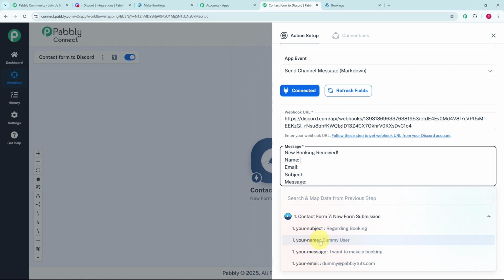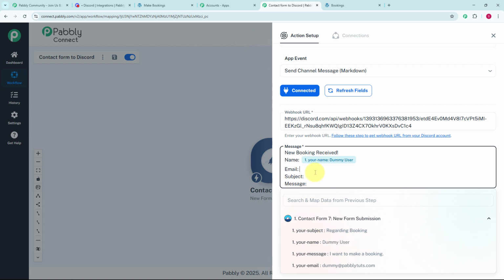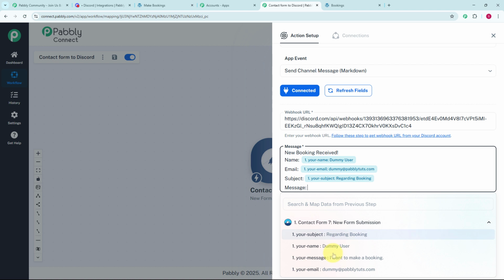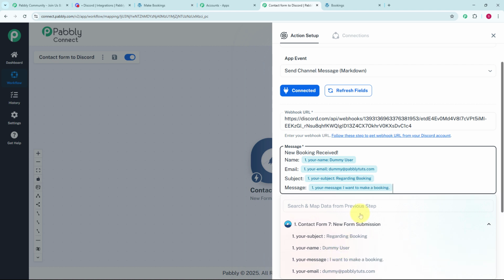So here you can see we are getting the name field over here. I am going to just select it, and now on the email I am going to map the email address over here, and now on the subject I am going to map the subject, and on the message I am going to map the field, that is message. Now these fields will automatically get changed with the responses received. So here you can see I have mapped the data.